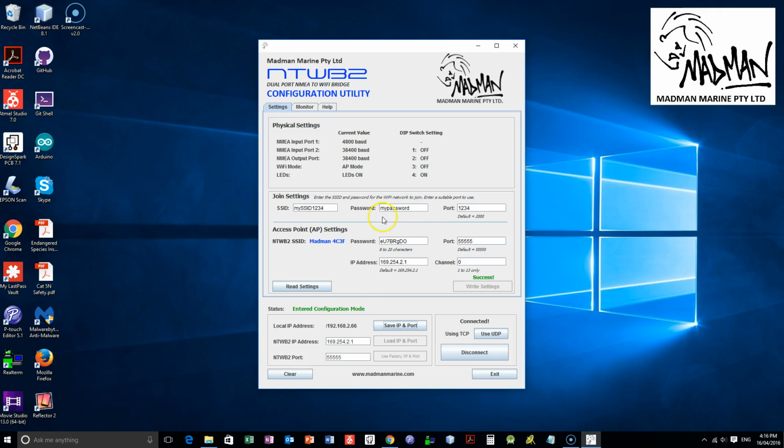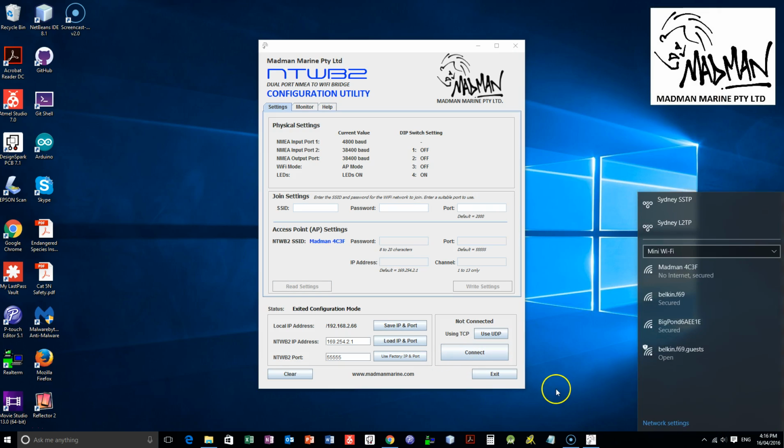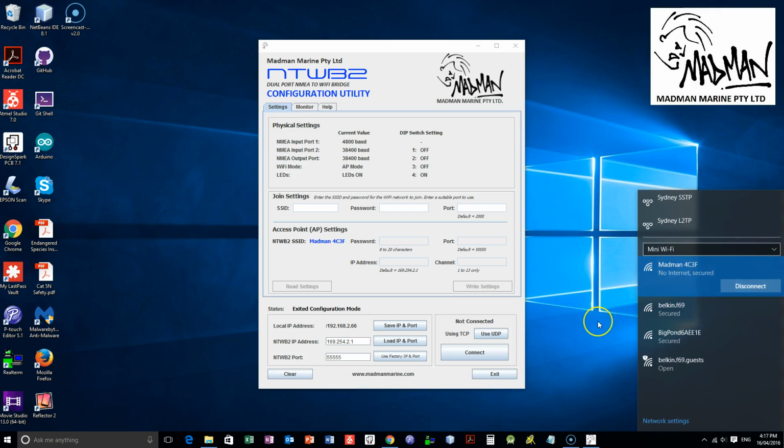To double check that the values have in fact been stored in the NTWB2, I always just clear all of those parameters and then read them in again to see that the values have in fact been stored, which they have. Once you've finished making the changes that you need to make, it's just a matter of clicking on the disconnect button to disconnect nicely, and then probably disconnect from the NTWB2 as well before powering down.